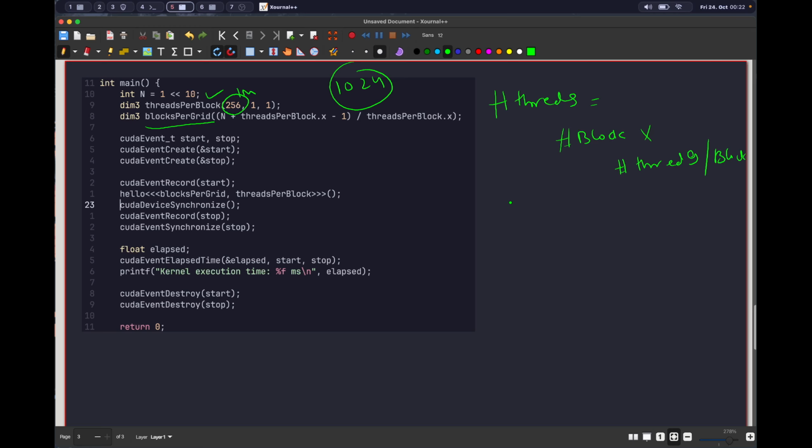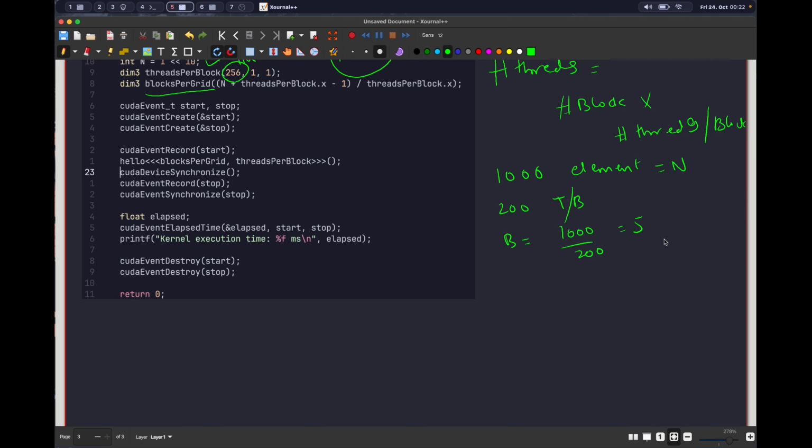Suppose you want to do some operation on 1000 elements, where n is 1000, and you have set threads per block to 200. The total number of blocks that you need is 1000 divided by 200, which is 5. You require 5 blocks of 200 threads each, and this will invoke enough threads so that your kernel can run for all n elements. Otherwise, there is a chance to miss some elements.